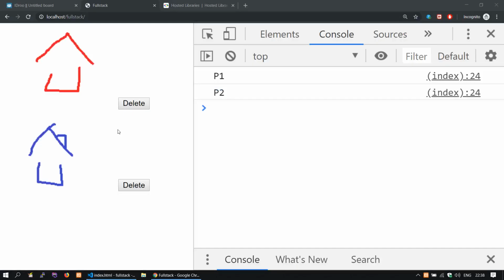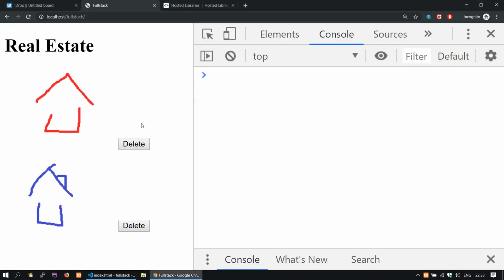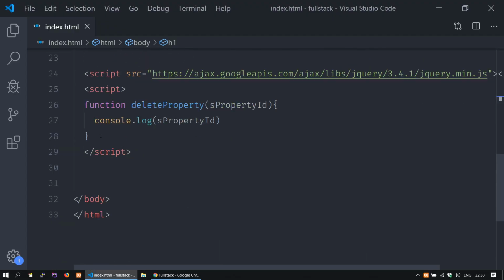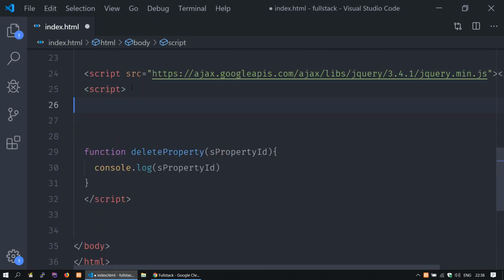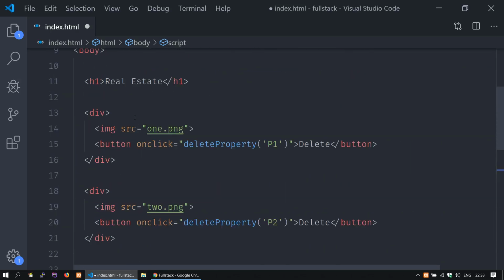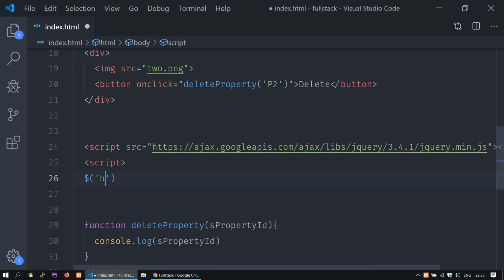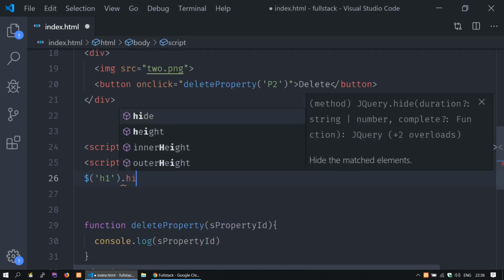Save it, test it, real estate. I will do a very quick test with jQuery to see if that's working. Over here, directly inside the script, without calling any function, I will say jQuery, please select the element, and I'm going to select this H1 by the tag H1. Please select the element H1 and hide it.